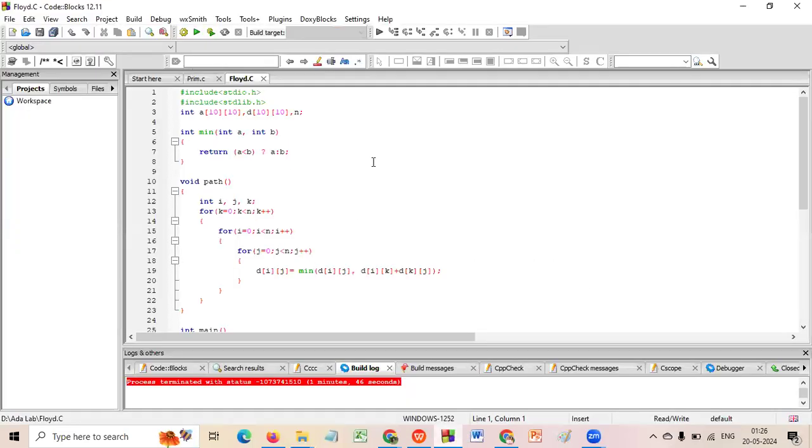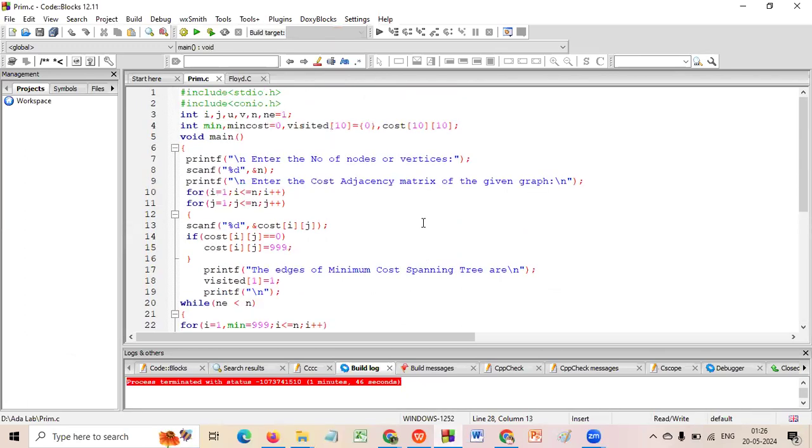Let's see how this algorithm is implemented using the C program. First, we declare the variables which are required for the calculation. N is the number of nodes and NE is the number of edges, which is assigned the value 1. We have the variables min, mincost and visited of 10. This visited array is declared to record each node as and when we visit it. Any node that is visited is added into the visited array. And cost is mainly used for the cost adjacency matrix.